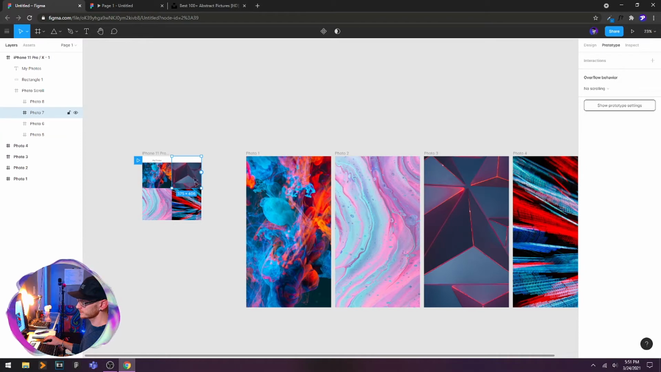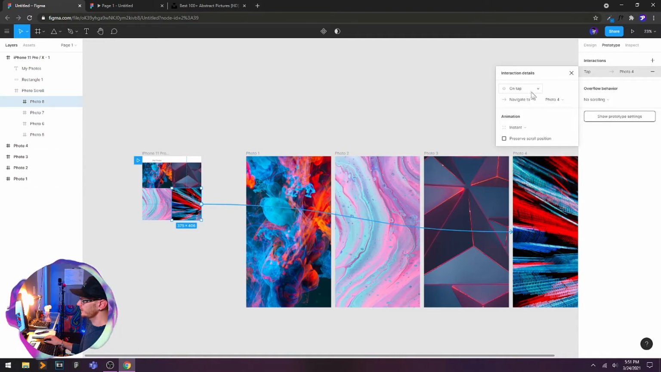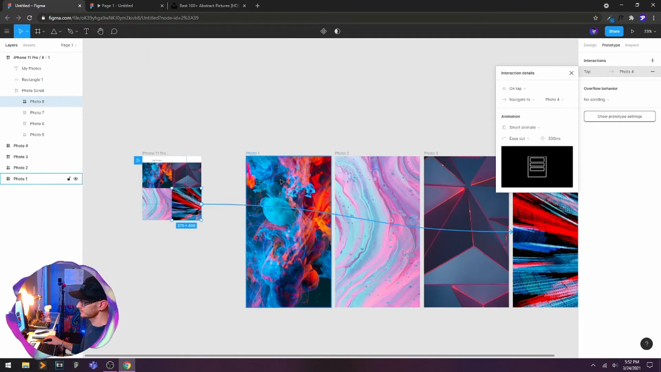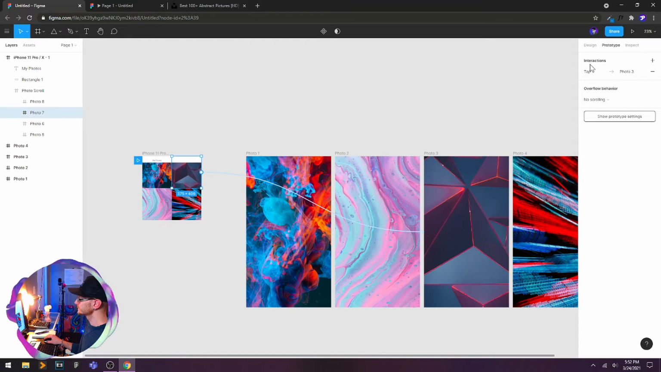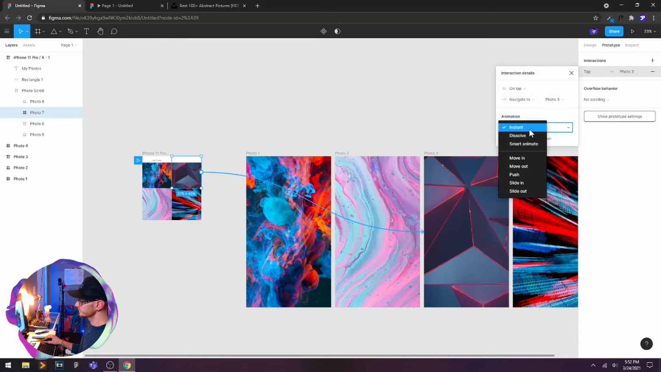Holding Control, I'm just clicking so that I can select the frames that are nested inside of this prototype. And by default, everything should be set. If you want, you can actually change the animation here from instant to smart animate. Let's go ahead and do that for the other ones as well. So you can select the item that you want to use as a link, and then over here where it says interactions, you can click on that and get those options again. So I'll change this from instant and set it to smart animate.